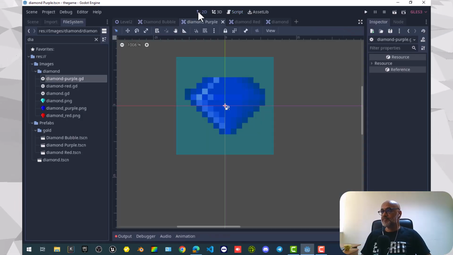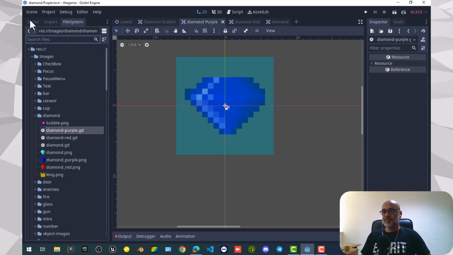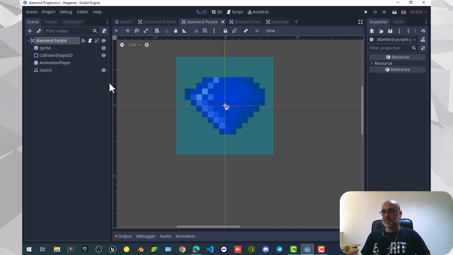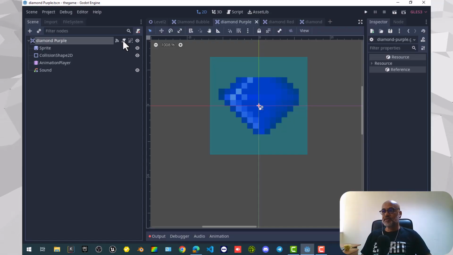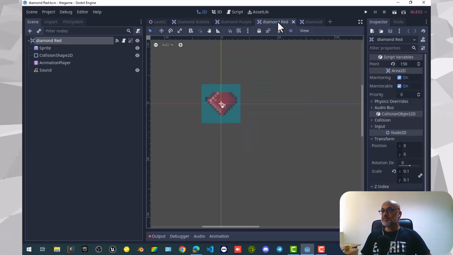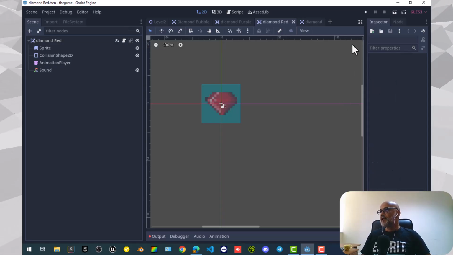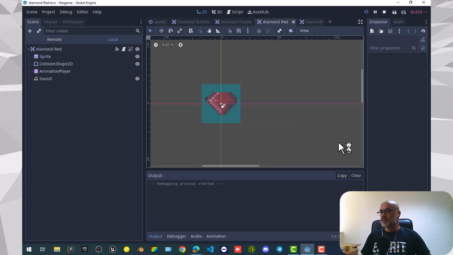So I need first to make sure that the script that is referenced by the scene is the correct one, because it's very important that you link the correct file. You can see that the purple one is still linked to the diamond.gd, which is 100 points. And of course, the red one is also still linked to diamond. So let's start the game from the beginning.